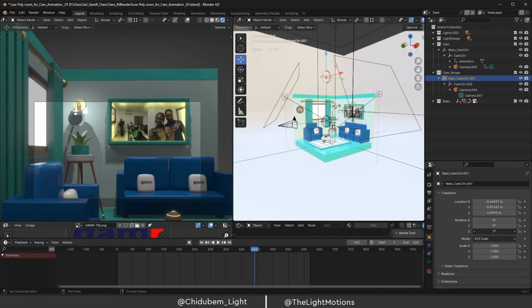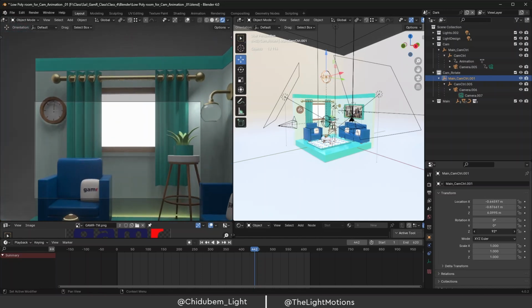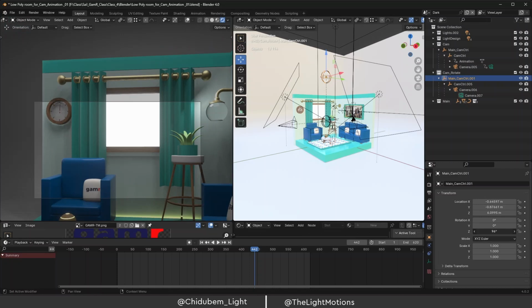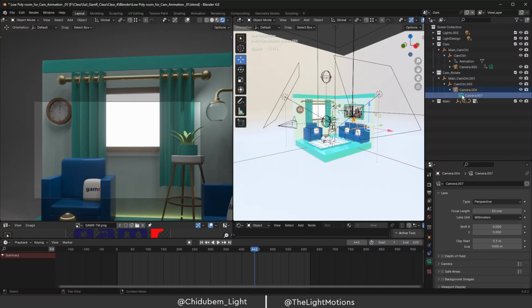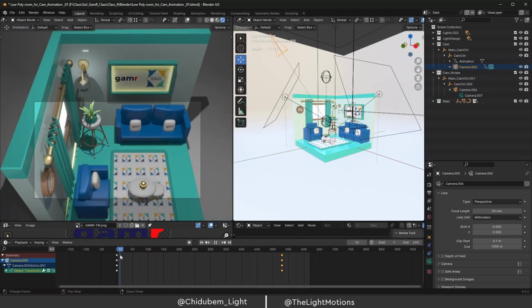Just a simple cam move also. We'll start from somewhere like this. Now this is different. Once you click this, you know that you are seeing through it. If you want to jump to this other one, you click here. You also click here to jump to this other one. So this is the camera for this.